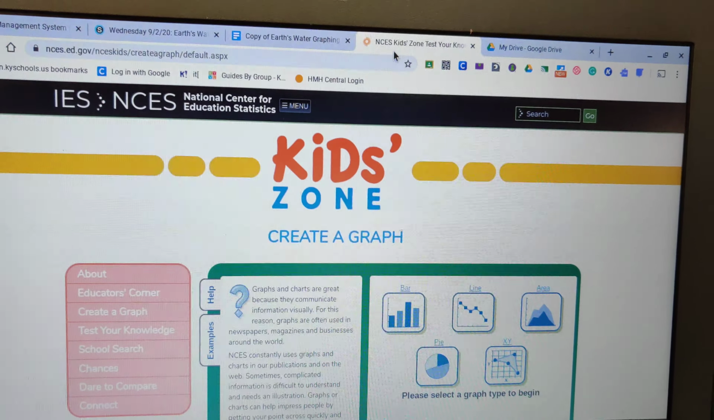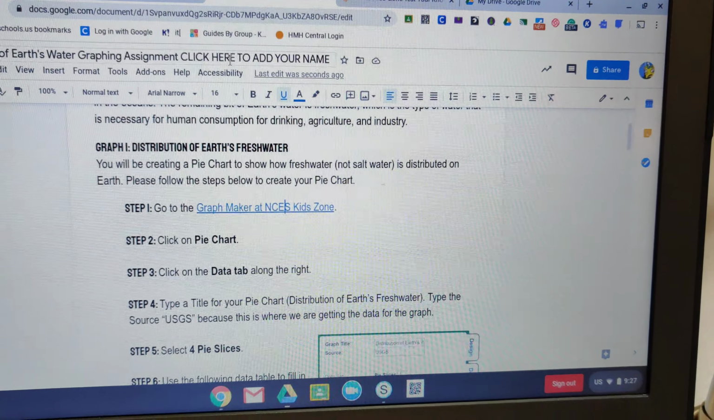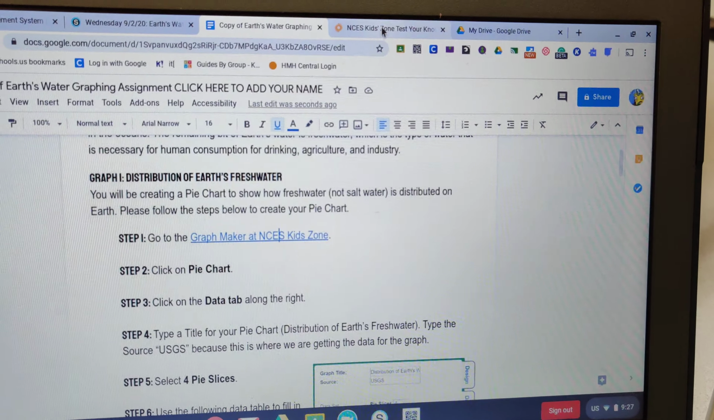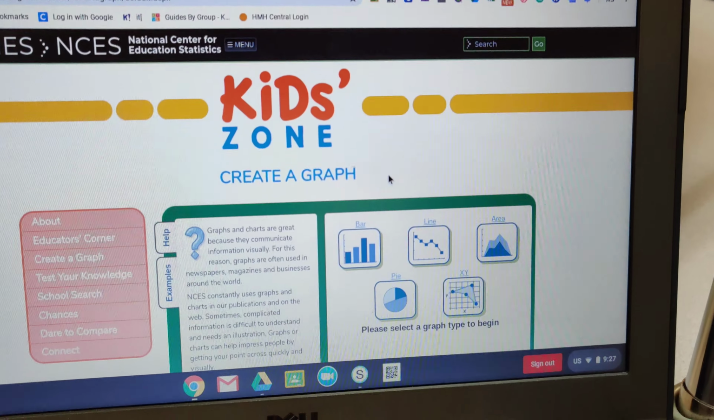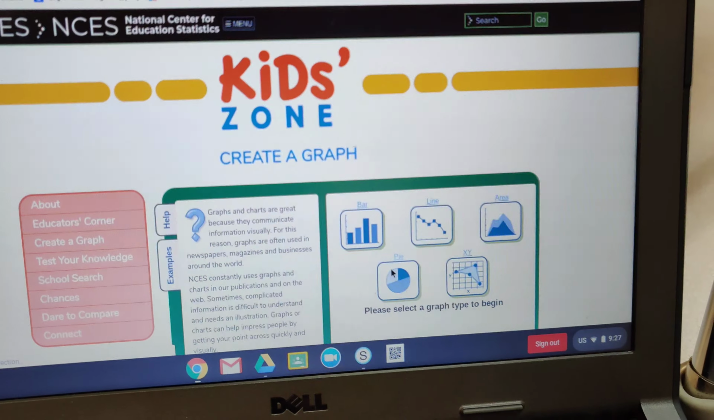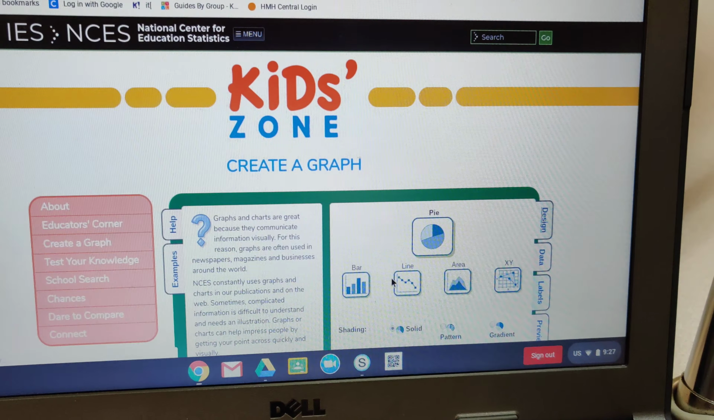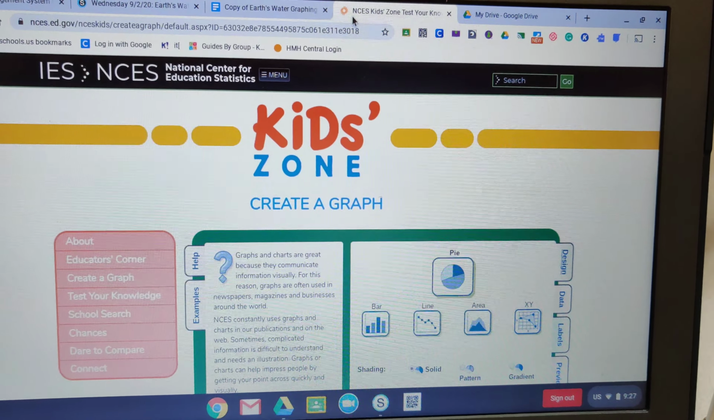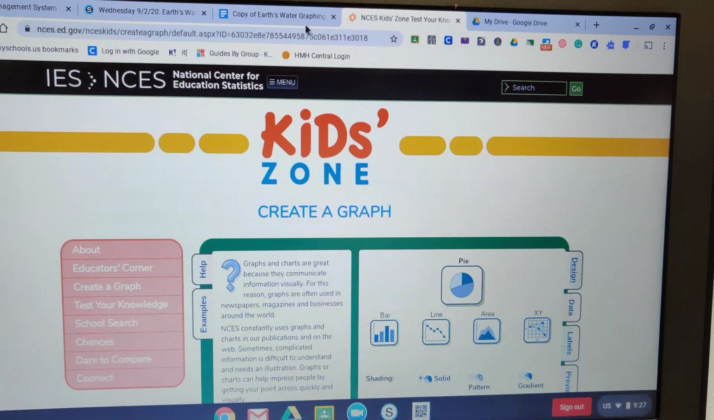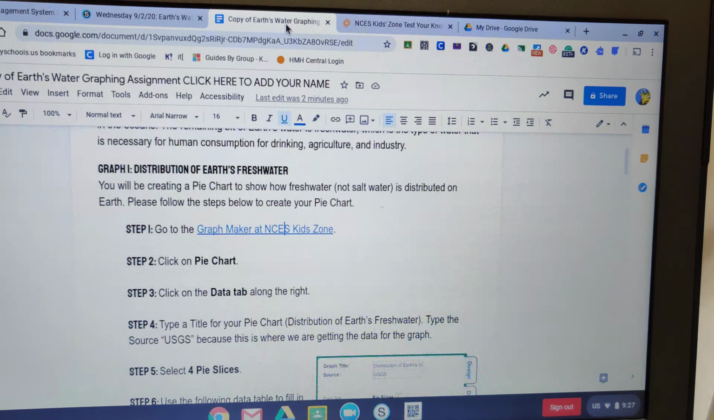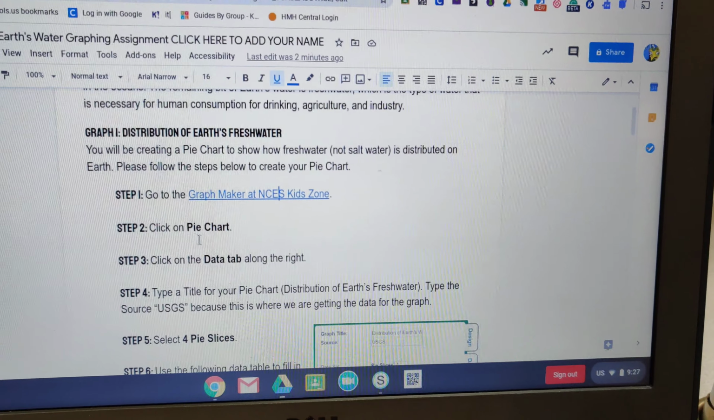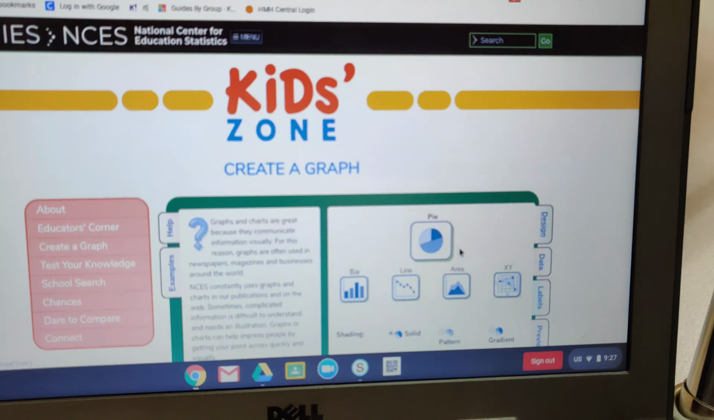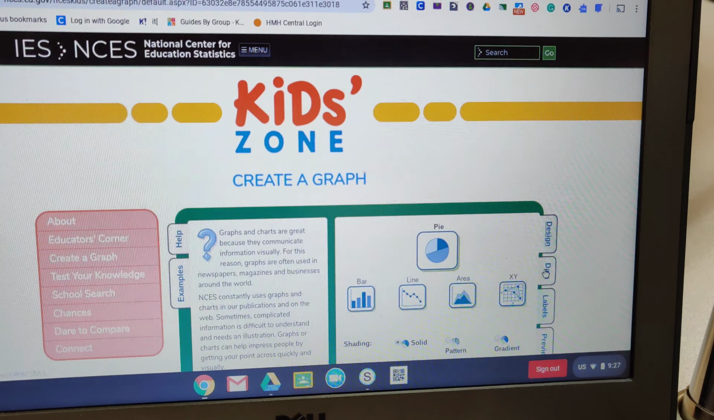If I go back to my directions, now that I've clicked the link, the first thing it tells me to do is to click on the pie chart. So I'm going to do that. So I see that there's a pie chart right here. I'll click on that. Okay. And then I go back. So I'm just going to plan to toggle back and forth between this tab and the tab I have open with the step-by-step directions. Next step, click on the Data tab along the right. So I'm going to go ahead and click Data.